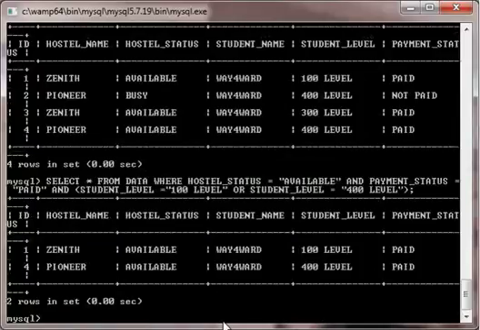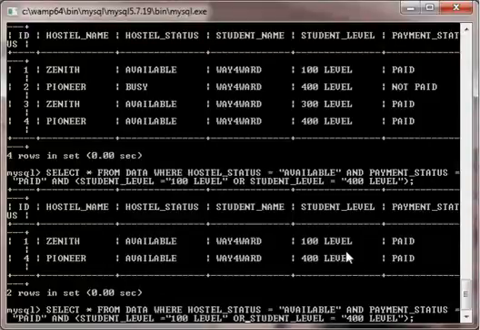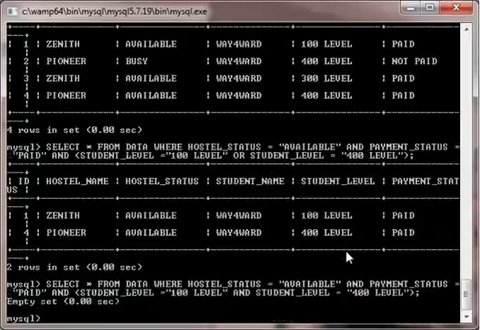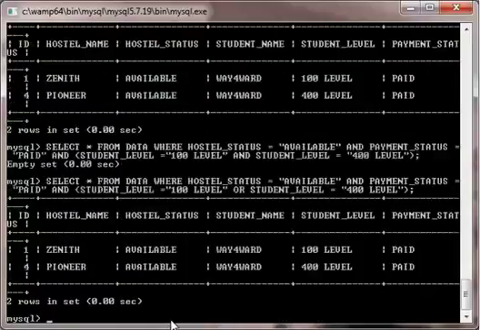So let's click on enter. You can see in this table the two hostel, which is number 1 and 4, you can see Pioneer, Zenith and Pioneer, both of them are available, and then the student is 100, 400, and then the payment status is paid. So you can see. So let's say we use an AND statement here. I believe we shouldn't have an output because only one of them is correct. You can see empty set. But when you use an OR, it's going to pick either one or the second one or both. You can see now.